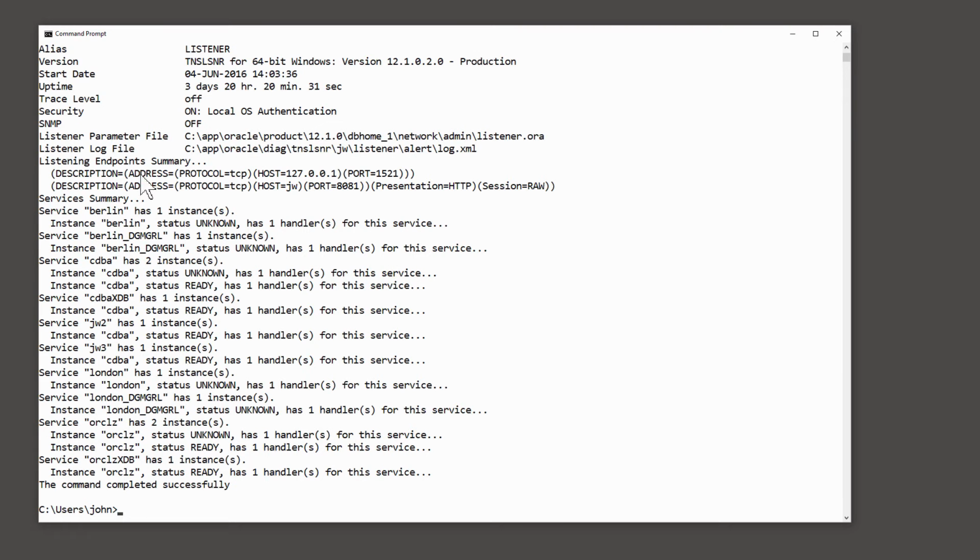On my Windows workstation here, I've created a small multi-tenant database with a couple of containers. Check out the listener first, lsnrctl status. There is a service called CDBA being offered by instance CDBA. That's my container database. CDBA is the database, it is the instance. There's also a service JW2 being offered by that same instance, and a service JW3 being offered by that same instance. I've created TNS names aliases to connect to the services.